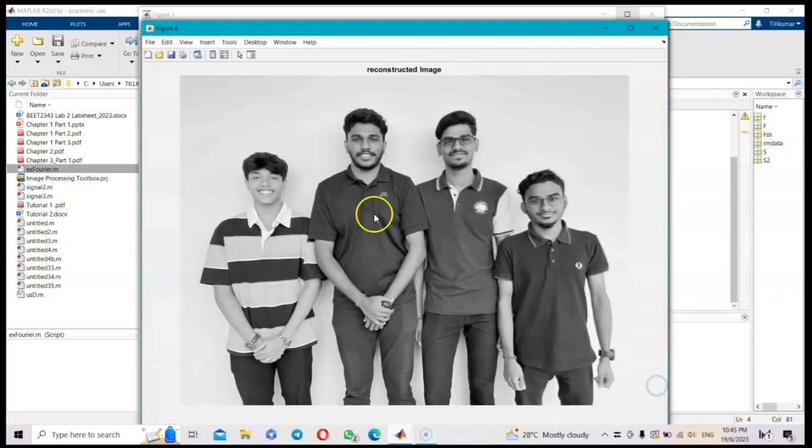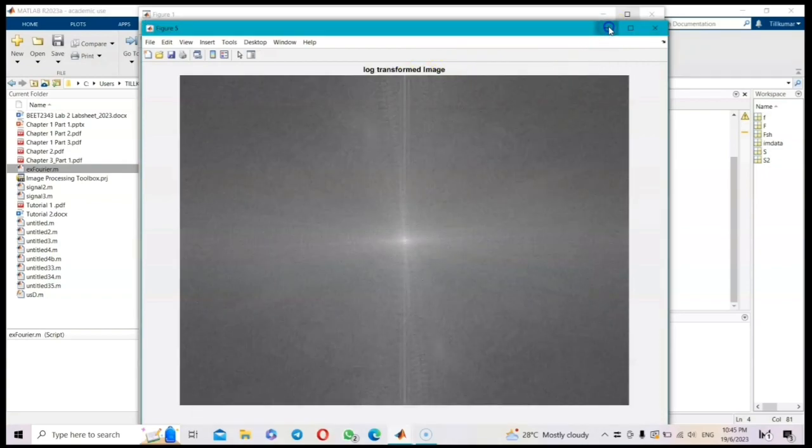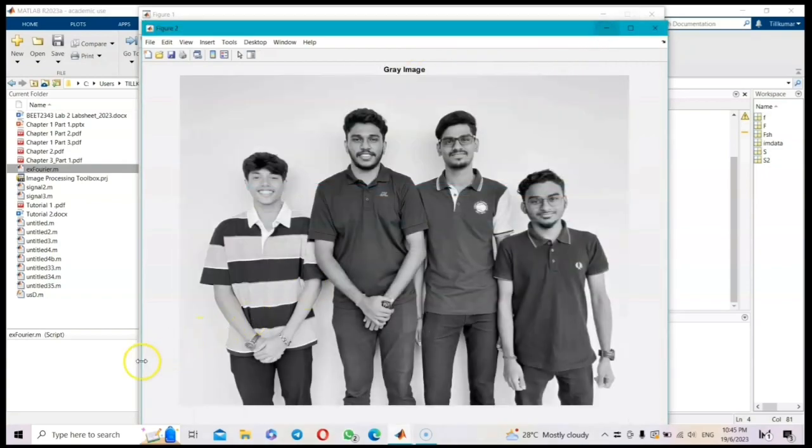And the final one is the reconstructed image, which means that it will be repeated again as a gray image. So that's all from task 1, and thank you.